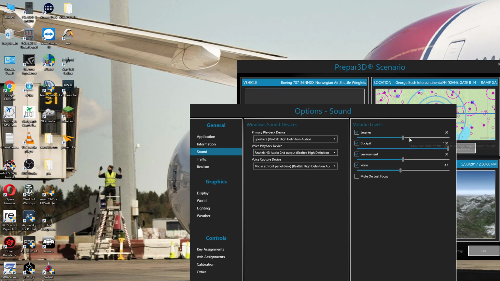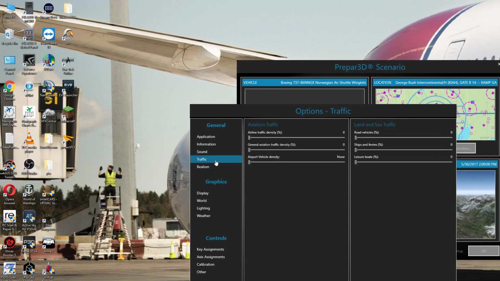Sound, obviously my sounds actually are meant to be up fully, because I like mine loud. Traffic, I don't use traffic because I use UTL Live, which does it outside of the sim, so you don't need none of this. I do like a bit of traffic though. Ships is fine, leisure boats is fine. I'll leave them like that.